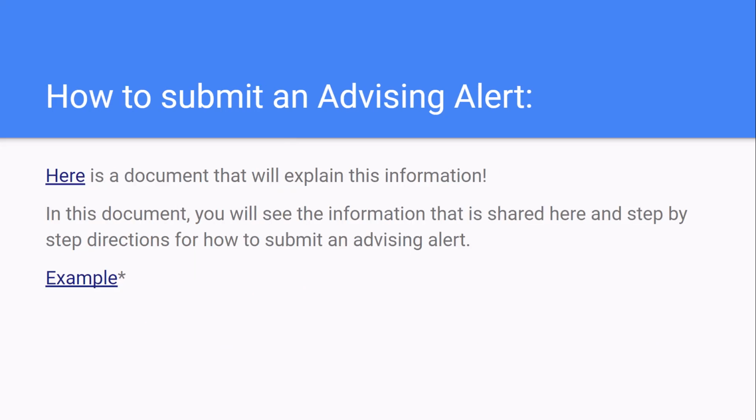So how to submit an advising alert. In this PowerPoint, which I'll share with you all, you can go back in and click on the link here, and this document will explain exactly how you go in and put an advising alert in. You're going to see that the information shared here is step-by-step directions for how to submit an advising alert, and we can walk you through that. If you have any additional questions, you can absolutely feel free to reach out about that.